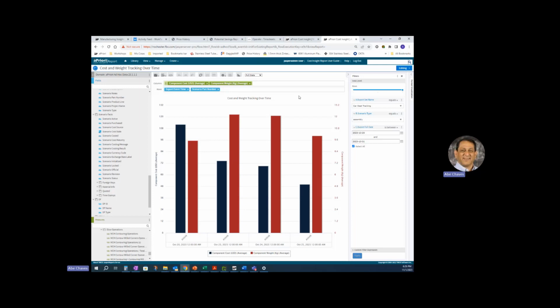But what the system wants to know is, what do you want me to plot? So if you're plotting this monthly, do you want me to plot the maximum cost over that month, the minimum cost over that month, the average, or the maximum weight, the minimum weight? And so you simply would right click and then you could change what it is that you want the system to plot over here.